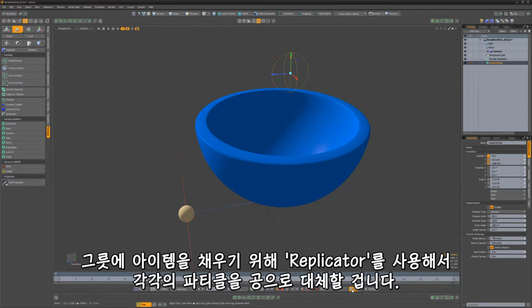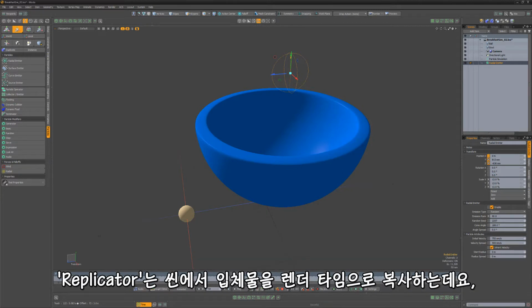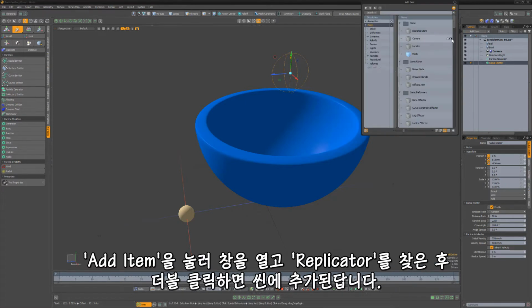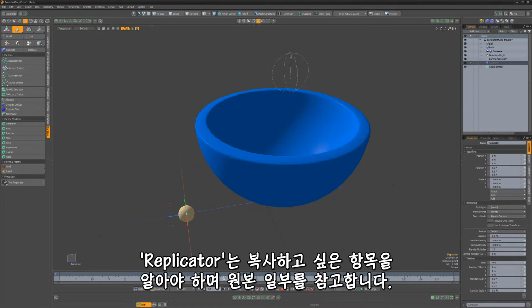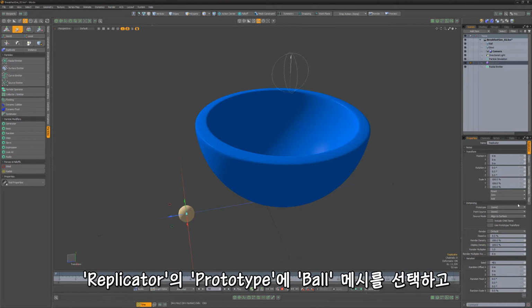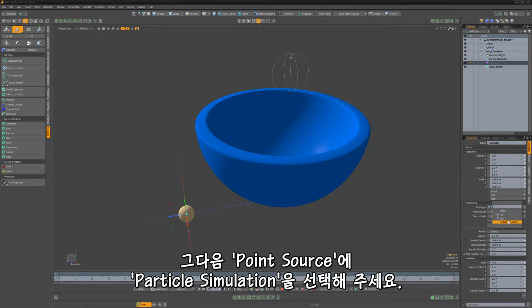To generate items to fill the bowl, we'll replace each particle with a duplicate of our ball mesh item using a replicator. Replicators create render-time duplicates of geometry in a scene. Use the Add Item button to open the browser, locate the replicator item, and double-click to add it to the scene. A replicator needs to know which item you'd like to duplicate and refers to this item as the prototype. Choose the ball mesh item as the replicator's prototype. Next, choose the particle simulation item as the point source.